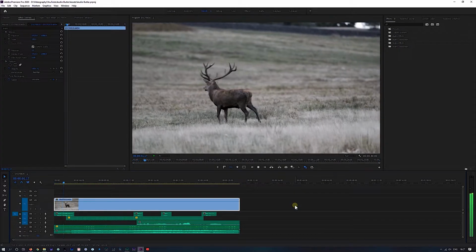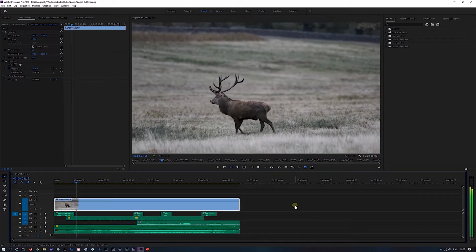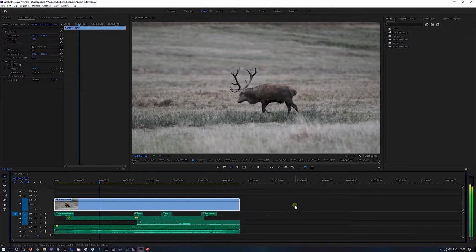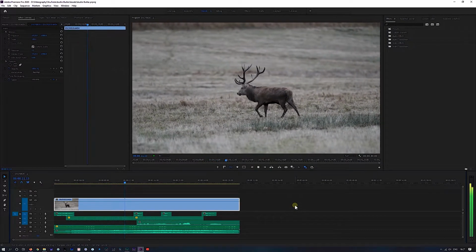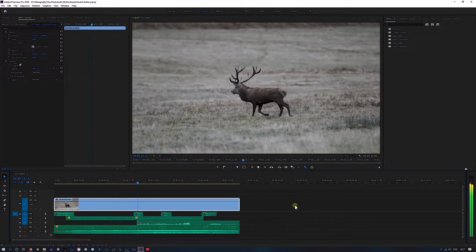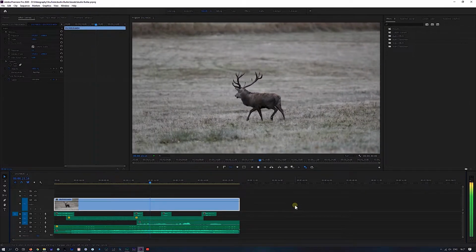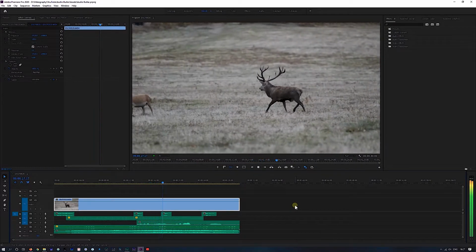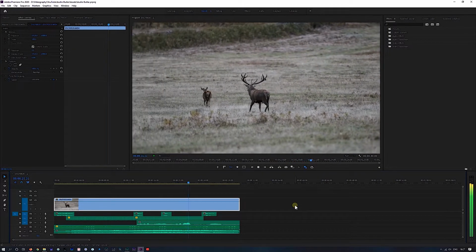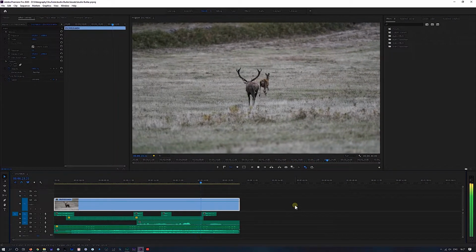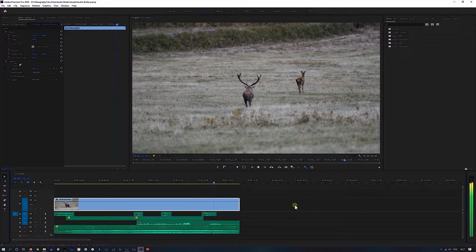Here we spot the stag in all his majesty. Females. The rut is on. No look for him today.